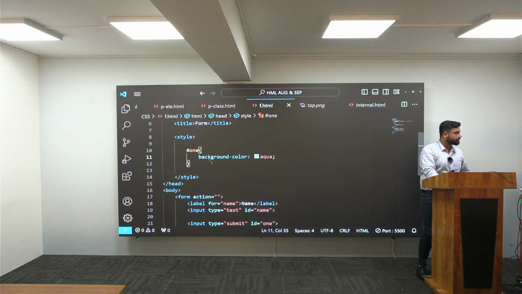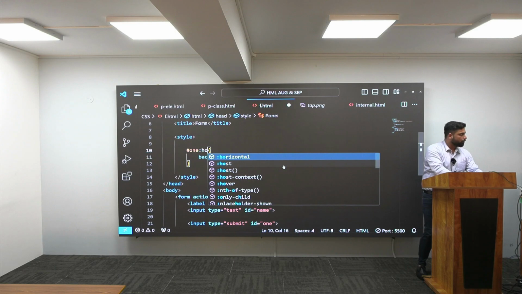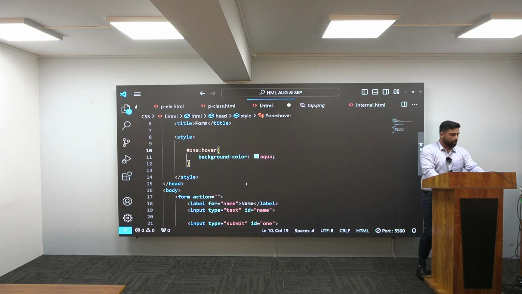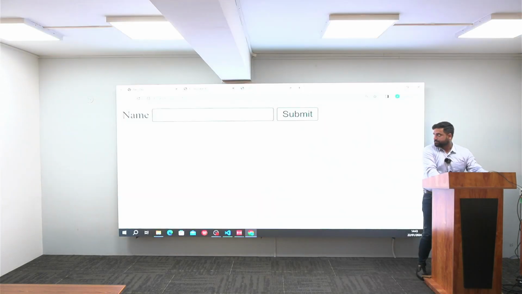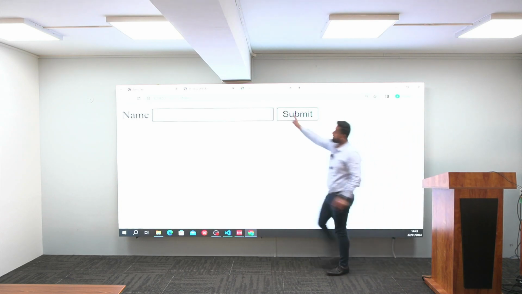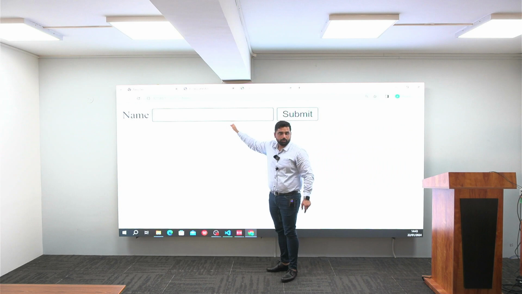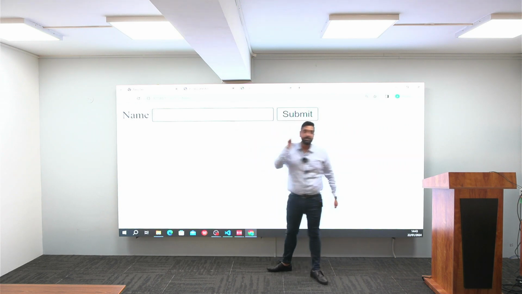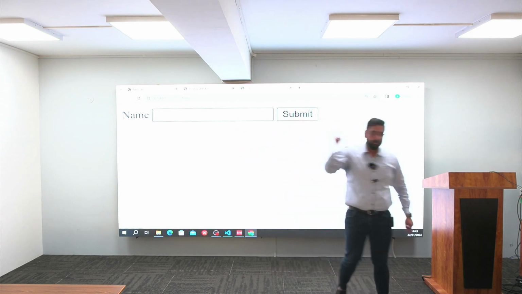So what I will use, after 1 I should give one colon and use hover. Now please focus on what changes it will make here. The moment I take my cursor, it has changed this particular thing. Understood? So if you want this particular styling, you can achieve it with the help of the ID attribute value. Not just for this, for this also, if you want, you can achieve it. Whatever styling you want to achieve, you can achieve with the help of hover.